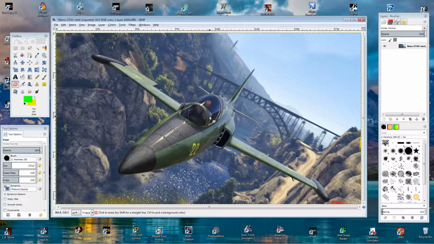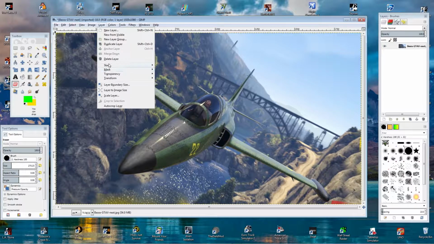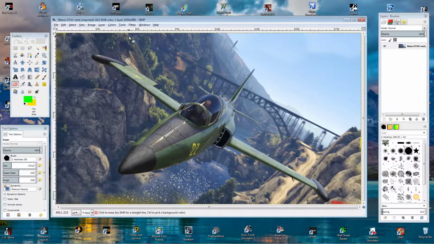But don't do that unless you've saved it. Make sure you save your original file, export it, and that will flatten it. Don't flatten it, because you can end up losing all that work that you've just done. So just don't use that one. So there you go.